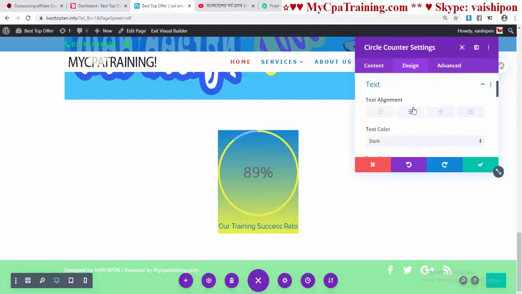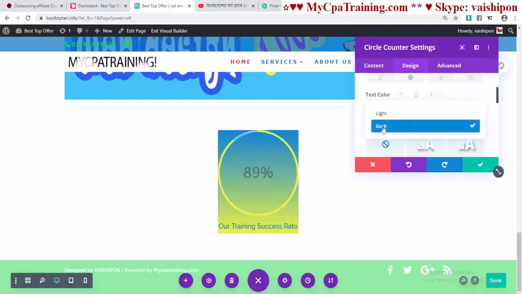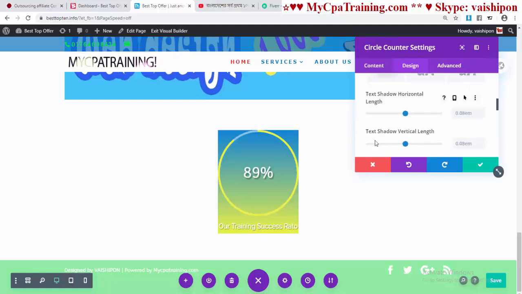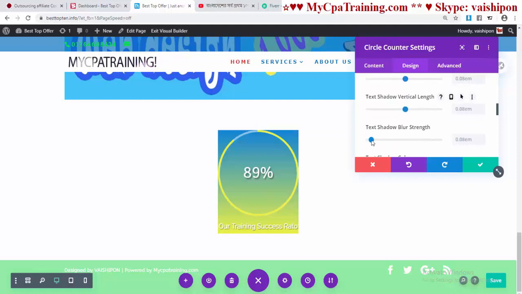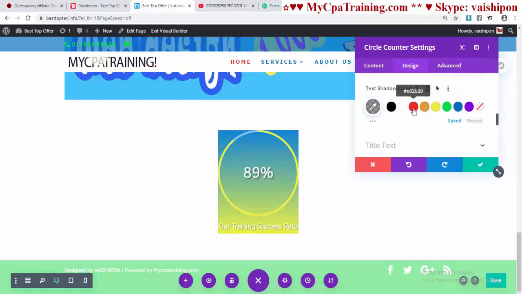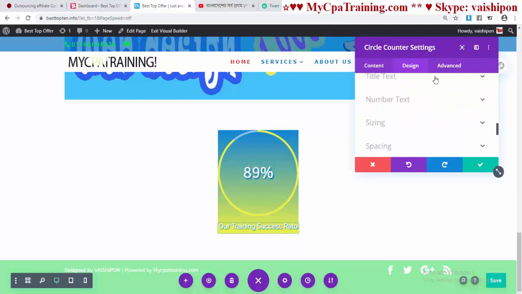Text, you can change a text from here, alignment, text color, light, dark. Suppose I am taking light, and text shadow, you can use text shadow horizontal length, text shadow vertical length, text shadow blur strength. You can change everything from here. Text shadow color, you can choose text shadow color like this way, and everything you can change from here. Title text, number text, everything.